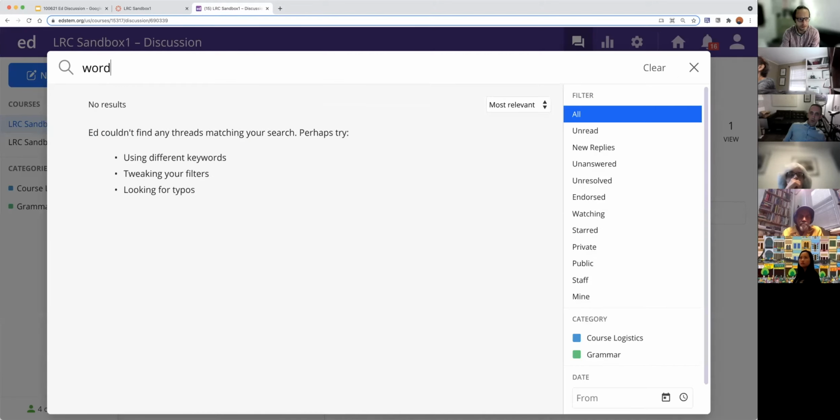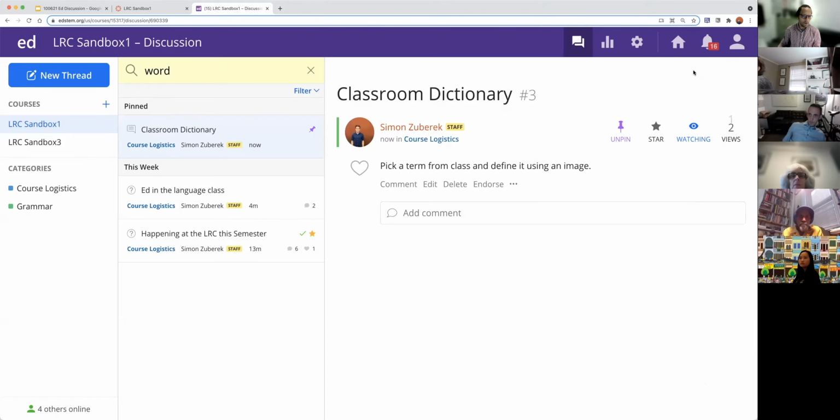Word. And it's going to come up in the results. So that may be one of the ways in which you can go about that. Does it make sense?